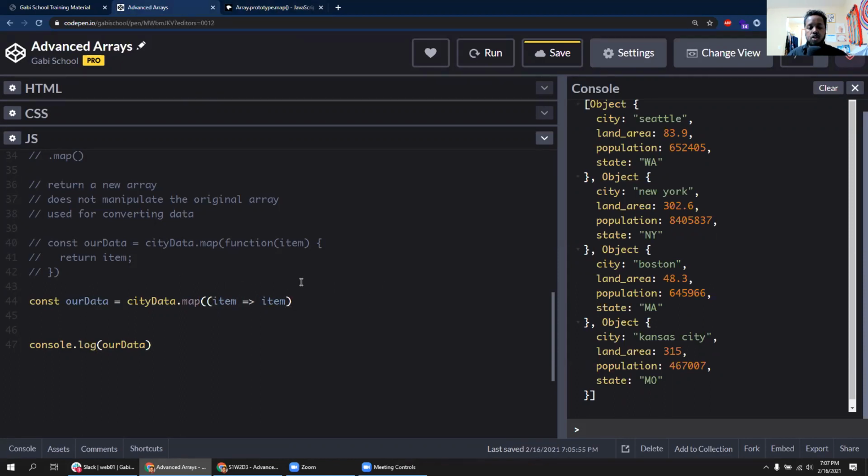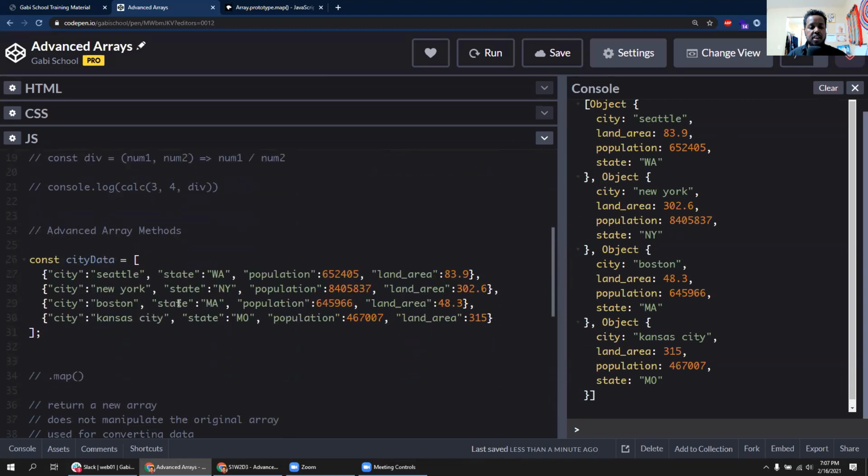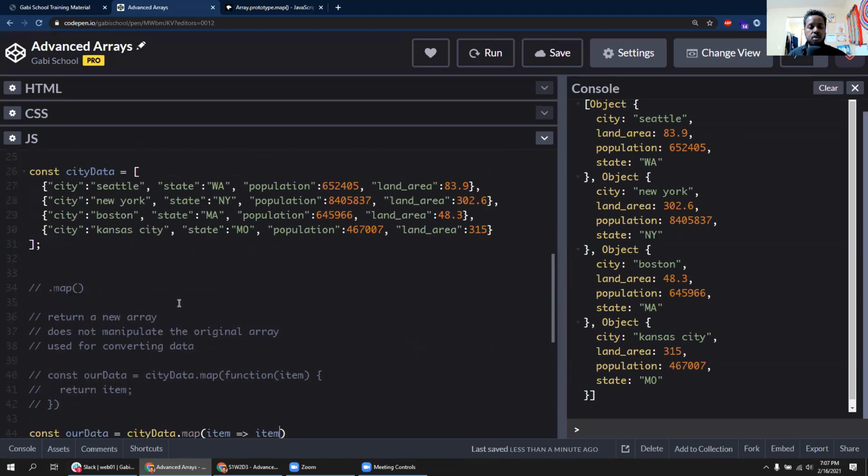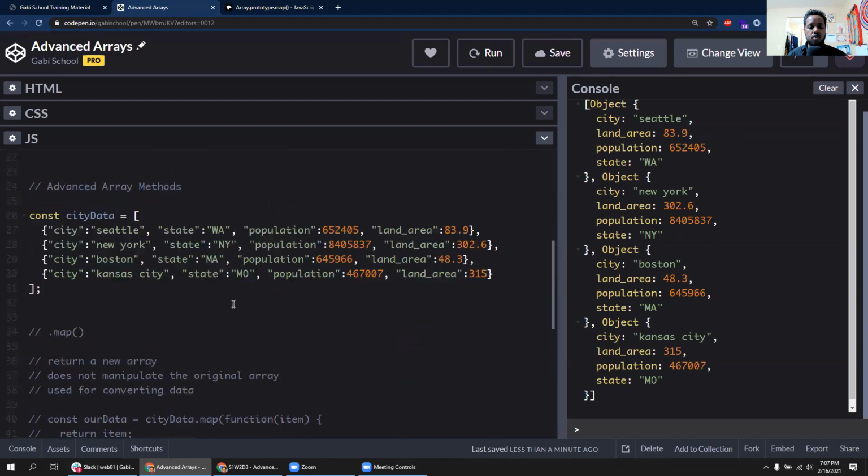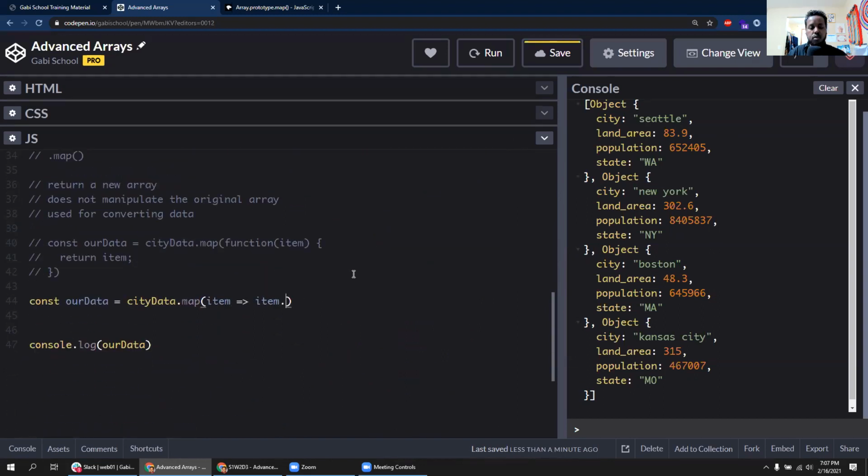Here's another thing to keep in mind: this item, which is all the data, is each data. So what we could do right here is say we just want to get the city. I don't know why this is in quotation, but no problem. So we're going to say city.